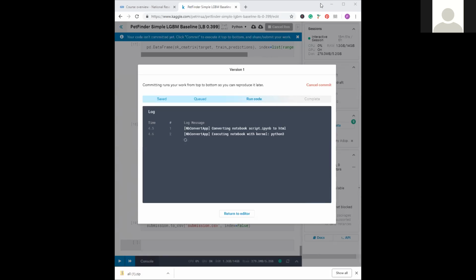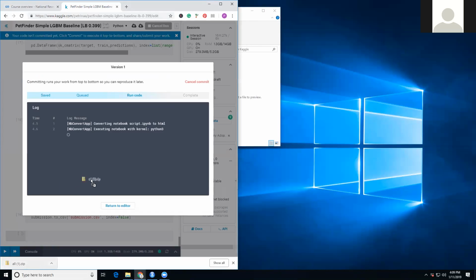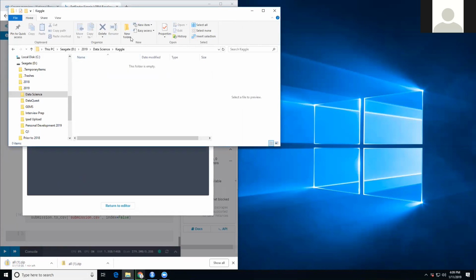Do you want to show what you're doing? Yes, let me share. I would just say share your desktop. Share the screen. Okay, can you see it now? Yes. Perfect. I have it on my hard drive, so I'll just create a new folder for it. I'll just keep that open. Create a pet finder folder within Kaggle.